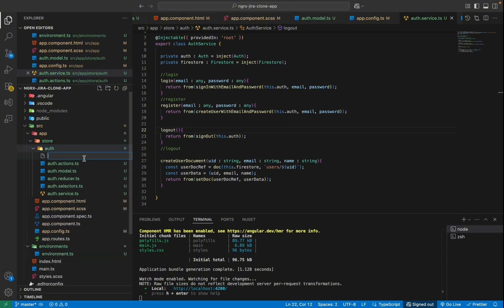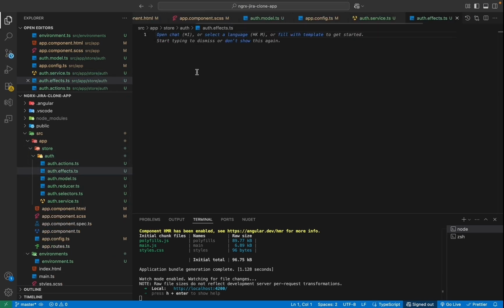So here I will call it auth.effects.ts, and now inside this we will have different effects. One of them would be our login, then we will have our register, right? And then we will have our logout. And then we can have some additional effects such as auth success. So whenever the user has successfully logged in, we can redirect them to our board. We can do that later on. So first we'll focus on these three effects, okay?